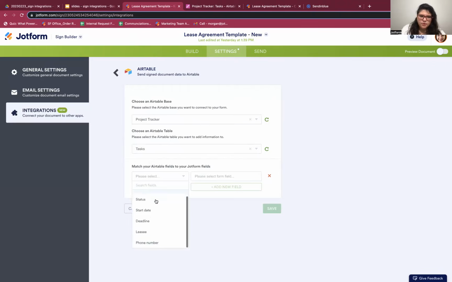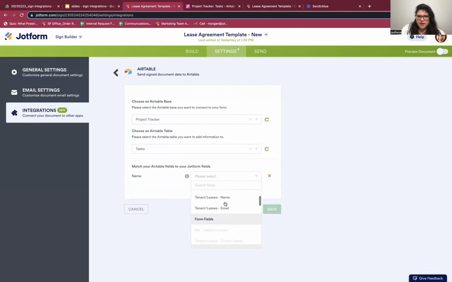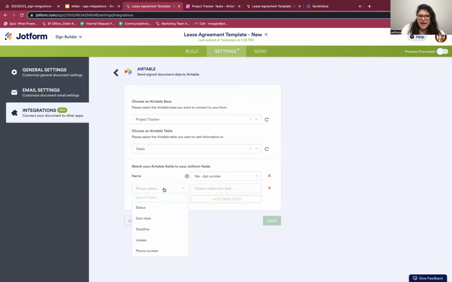So once again, I'm going to pull from Airtable on the left. We have name here. Again, name is going to be my apartment number. So I'll scroll down a bit to find that. I know it's in here somewhere. There we go, all the way at the bottom. I'm also going to add in the status as the, sorry, I think I clicked the wrong one there. The start date, there we go, as the date that I fill out here.